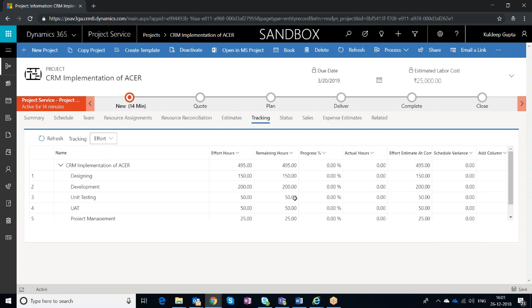The remaining hours are similar as of now because the team members have not done any time entry and they have not been approved by the project managers, hence the actuals have also not come up over here, and hence the progress has been 0 as of now. So you can track the project status from here.